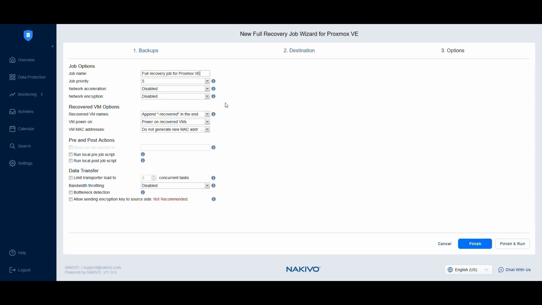In Recovered VM Options, you can configure specific names for recovered VMs, set to power on or off VMs upon recovery and generate new MAC addresses for recovered machines. I set the solution to append "recovered" at the end of recovered VM names. Also, once recovered, my virtual machines will be powered on without a new MAC address generated.